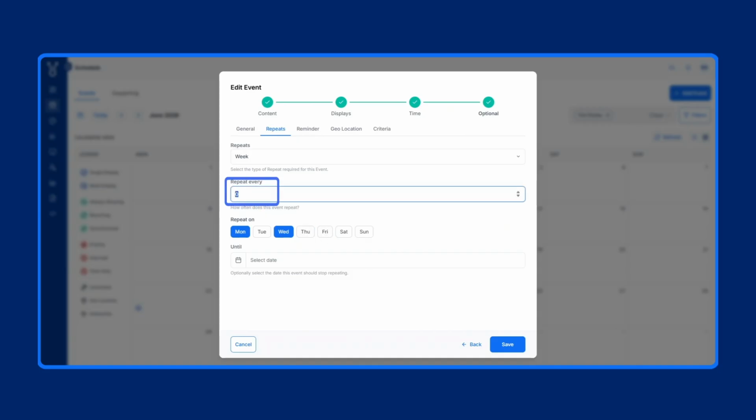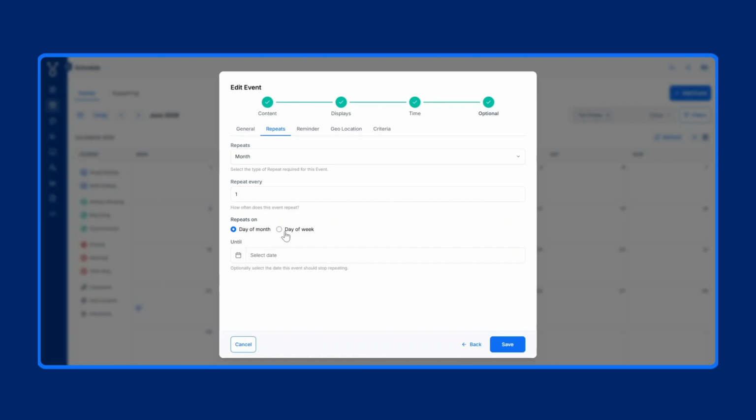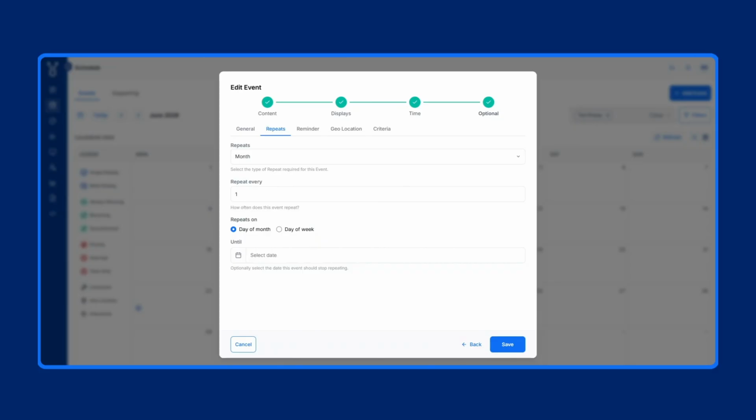Repeat Every determines the frequency. Entering a 2 here would repeat on the selected days every 2 weeks, for example. Monthly repeats can be configured by the event date or by which day in the month the event falls on. Until controls when the repeated event should be removed from the schedule and no longer show on displays.